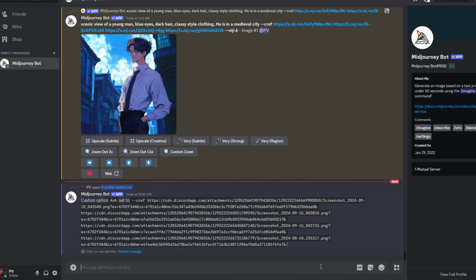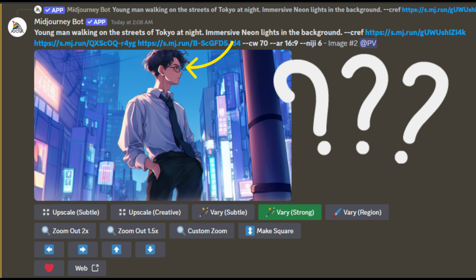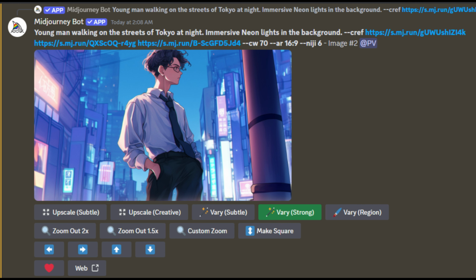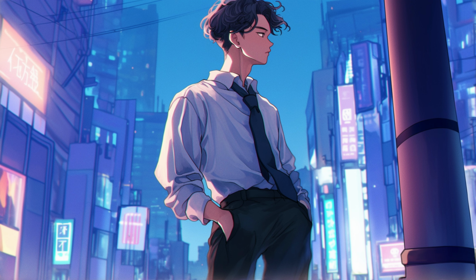Finally, we've got everything set up, so let's go and have some fun with it. Here's Ash walking through the neon-filled streets of Tokyo. Looks awesome, except for one thing. Midjourney decided he needs glasses. Not quite what I had in mind. Let's fix that. Click on Vary Region, grab the lasso tool, and highlight the area you want to adjust.